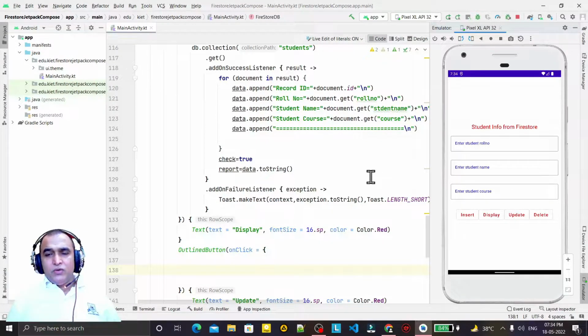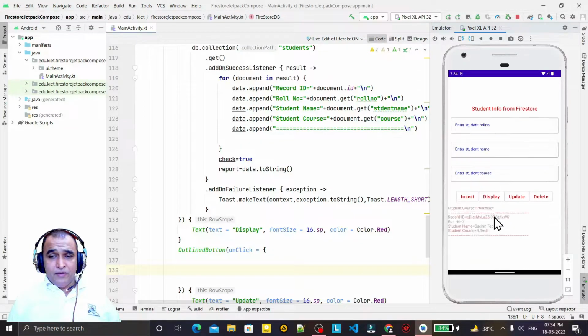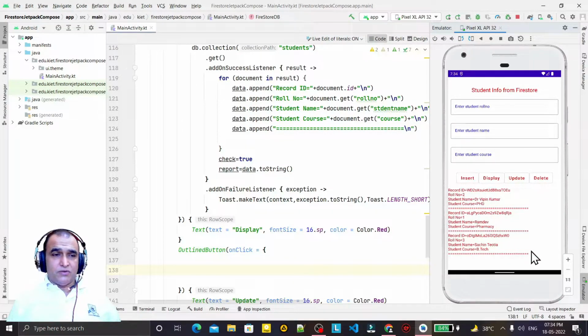In the last two videos, you have seen that we made the insertion operation and display operation of Firestore, and in this video we are going to perform the update operation. By using the insert operation, we insert the information in Firestore. By display, when we click here, you see the data from the Firestore.